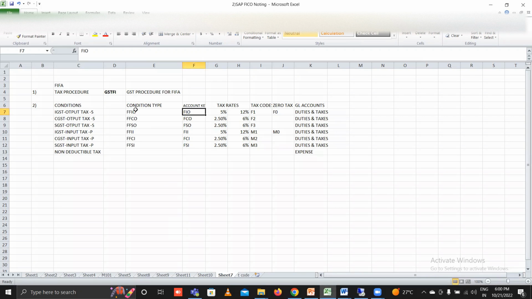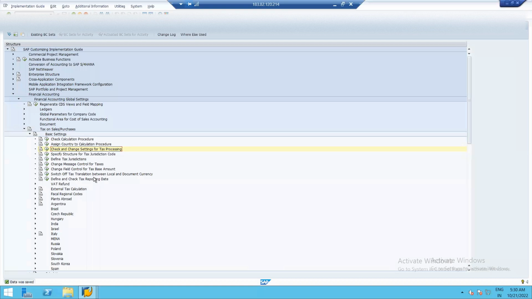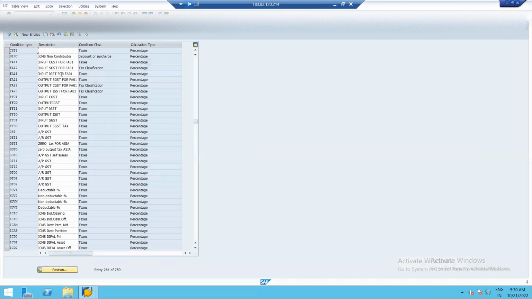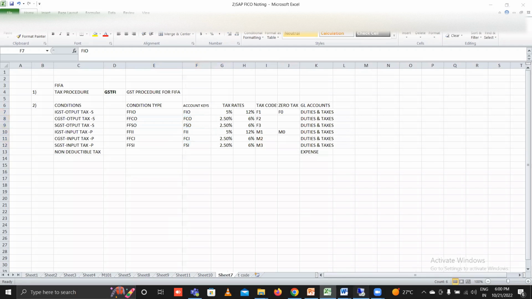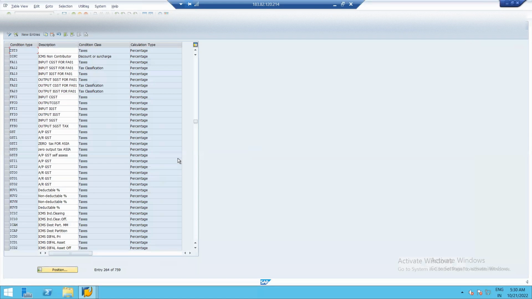So I have created all the condition types in SAP. Thereafter, we need to assign accounting keys to it. I did this also, so I'll show you.